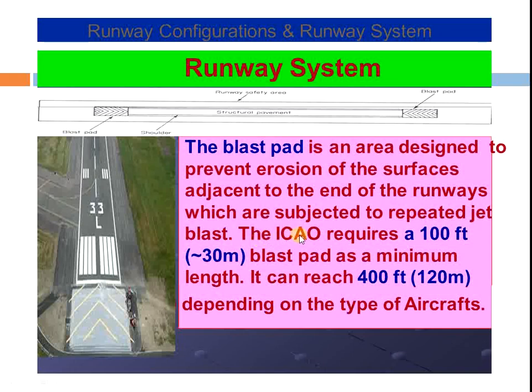As per ICAO, a 100 feet blast pad is required as a minimum length, and it can reach 400 feet, that is 120 meters, depending on the type of the aircraft. The blast pad is at the end of the runways, preventing any aircraft from entering the blast pad.